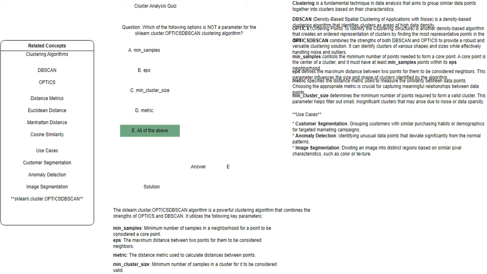DBSCAN, density-based spatial clustering of applications with noise, is a density-based clustering algorithm that groups data points together based on their density. It identifies clusters as areas of high data density and labels points with low density as noise or outliers. Customer segmentation, identifying groups of customers with high purchasing activity and separating them from less active customers. Anomaly detection, identifying fraudulent transactions in financial data by detecting outliers in transaction patterns. Geographic data analysis, identifying clusters of densely populated areas on a map.